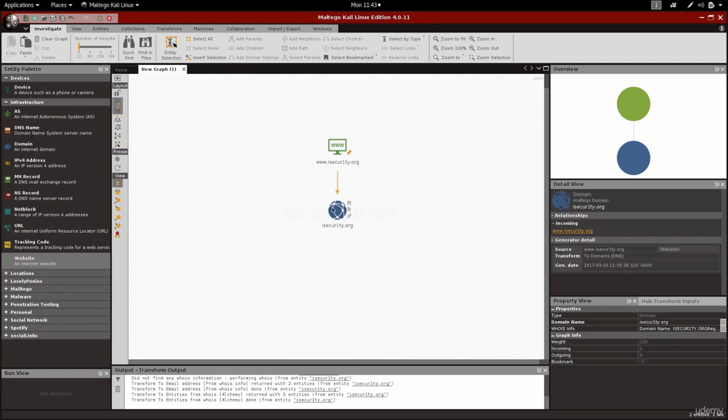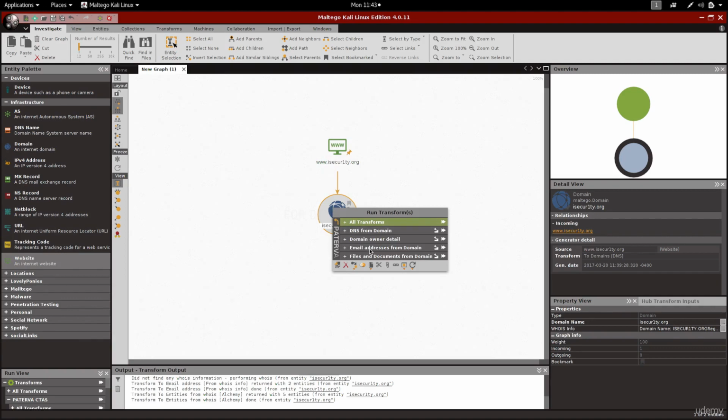Now, let's see what else we can get from this domain. So I'm going to right click it again, and I'm going to try to find email addresses associated with this domain. Again, if I click on this category, you'll see that there are 3 methods to get email addresses associated with this domain. But for me right now, I want to get the email addresses regardless of the method. So I literally want to get as many email addresses as possible that are associated with this domain. So I'm going to click on these 2 arrows to run all the transformations.